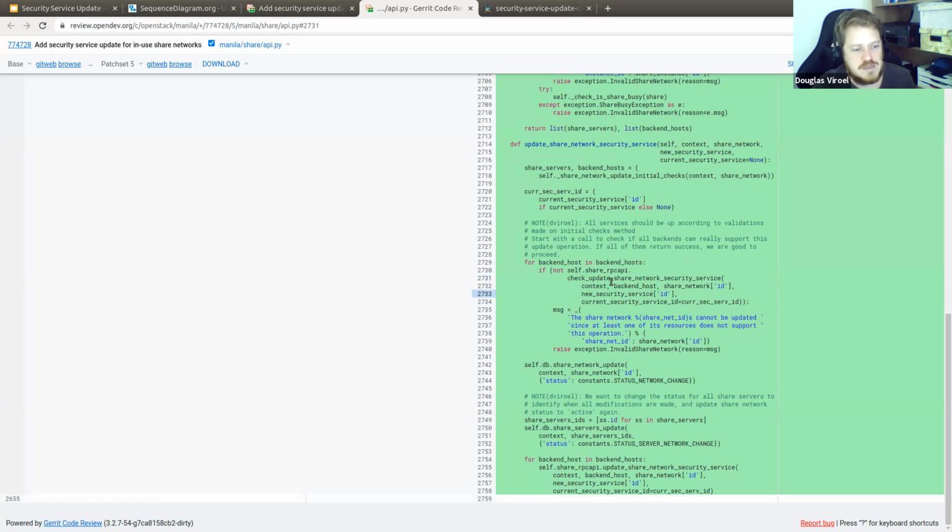So the idea is to check if this update is supported. We are calling this RPC for every different host, and if at least one of these hosts does not support this update, we are going to raise an error that this share network does not support this operation, since at least one of the share servers does not support it.